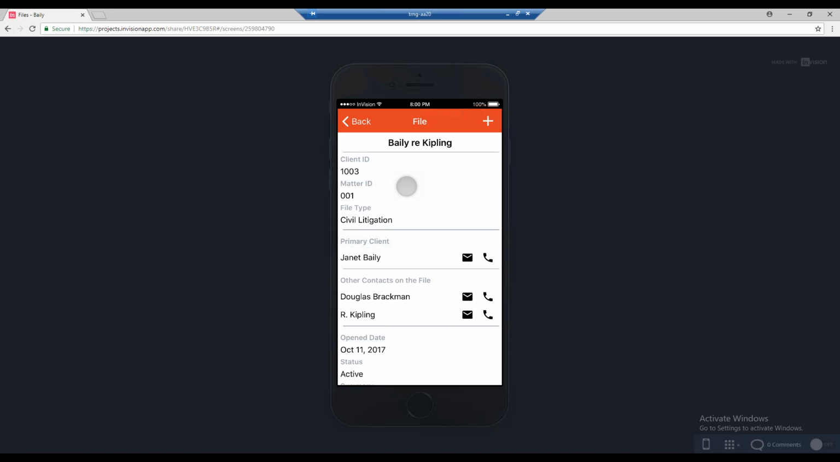Now, please keep in mind that due to the fact that we are working on a mobile device here, we will not have access to everything that we would find in Amicus Attorney on our desktops or even in Amicus Anywhere on the web. If you are looking to access this data remotely, such as documents on the file or a view of all the calendar events on the file, you would need to utilize either Amicus Attorney on your desktop or log into Amicus Anywhere via the web.